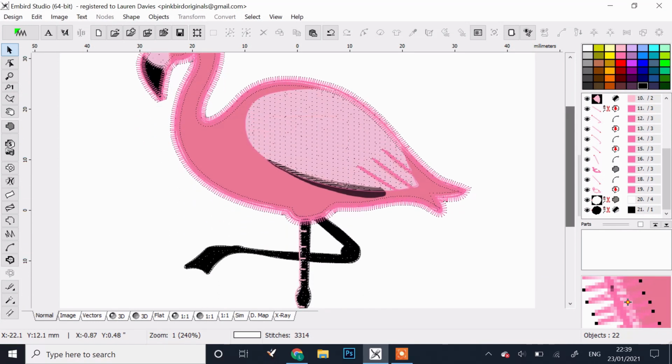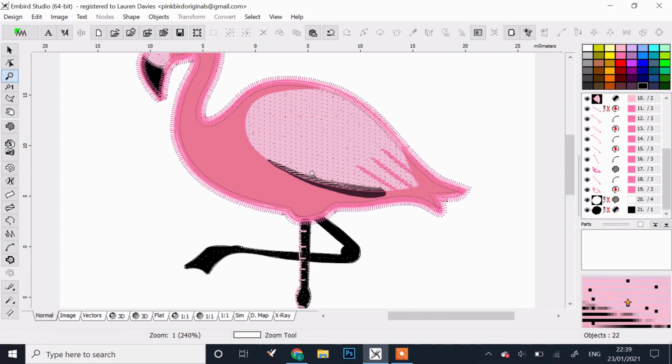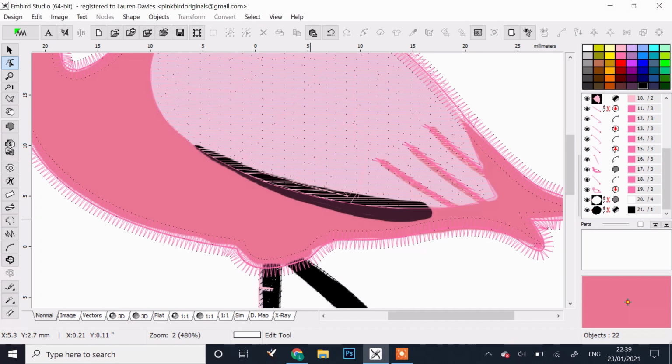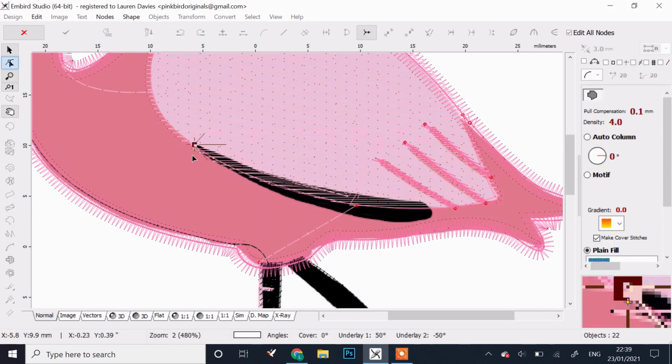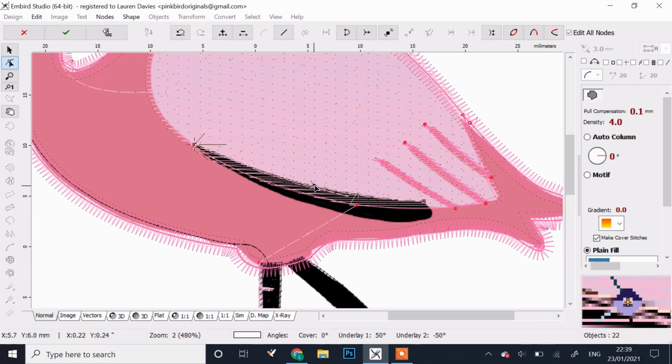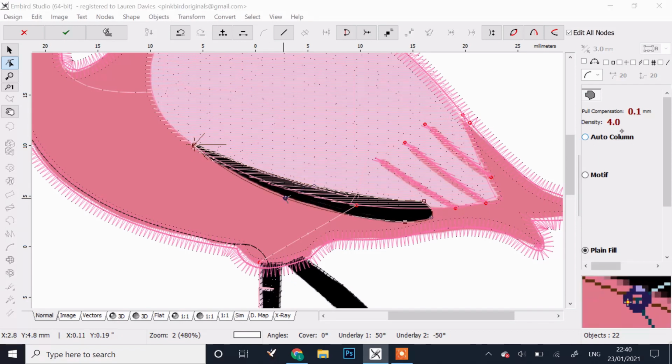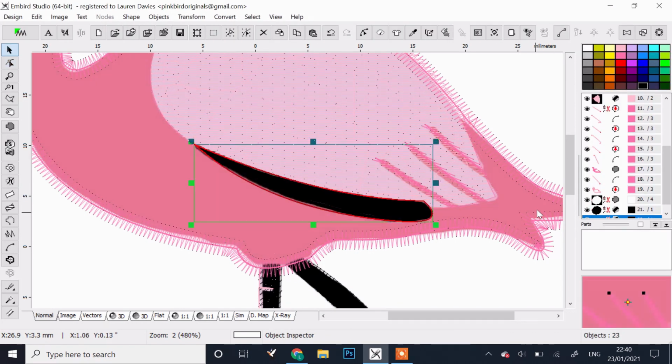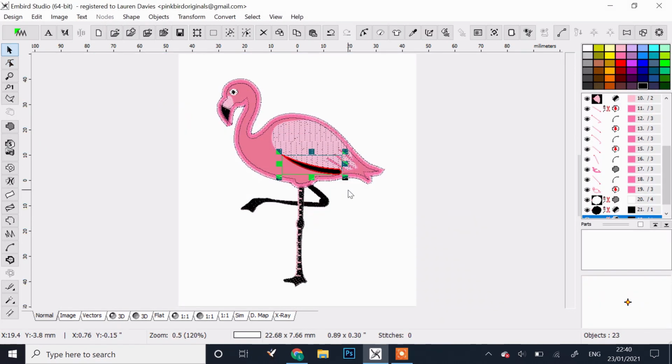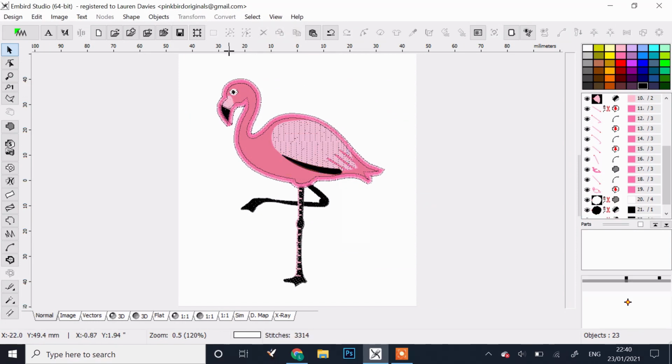And then lastly, we are going to do his wingtip. What am I doing? And there's not going to be a connection between these objects because there's no way to connect them. Some cuts are okay, some cuts you just have to accept. So we'll put that on auto column, put the pull compensation up a little, and there we have it. There is our completed flamingo.